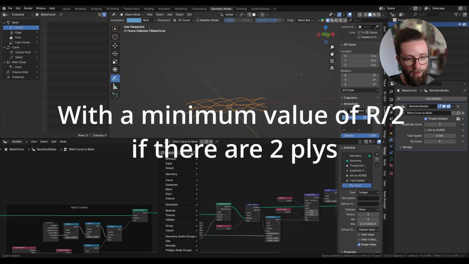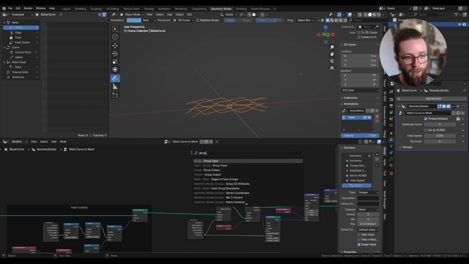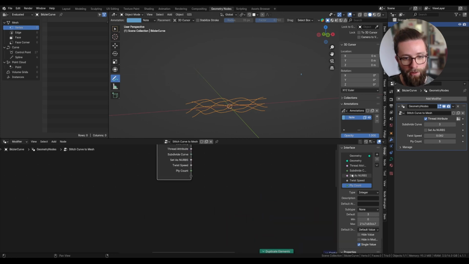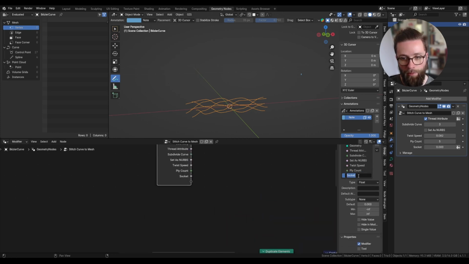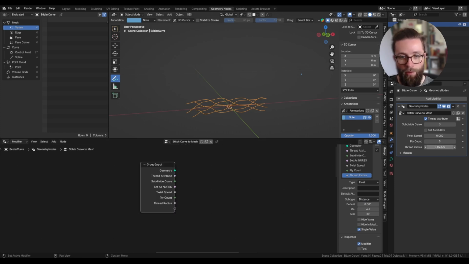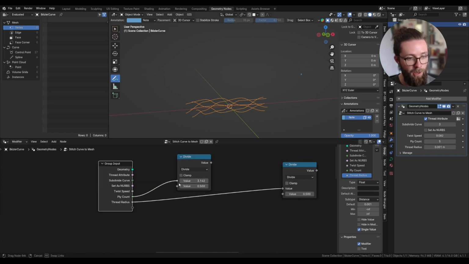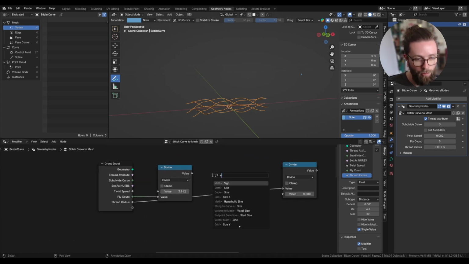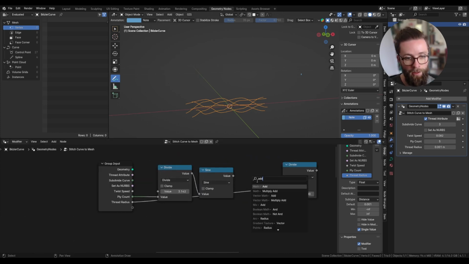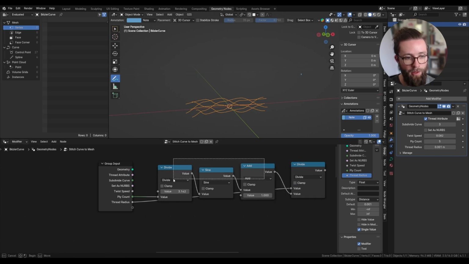Here I'm going to take a new group input and add a new input value, which will be the thread radius, which I am going to set as a subtype distance with the default value of, let's say, 1 millimeter. And I will set it as a single value and reset the default value on the side. So now I can divide this by pi divided by the ply count, to which I take the sine value and add 1, and I can plug this right here.